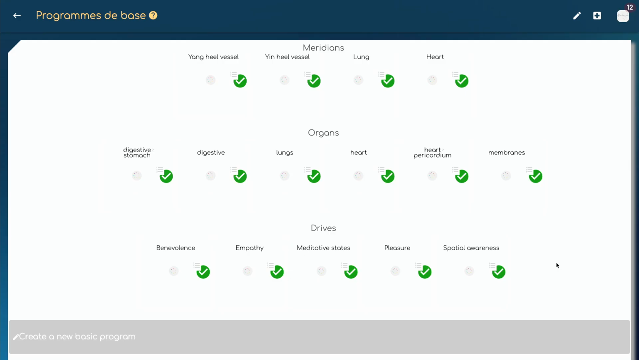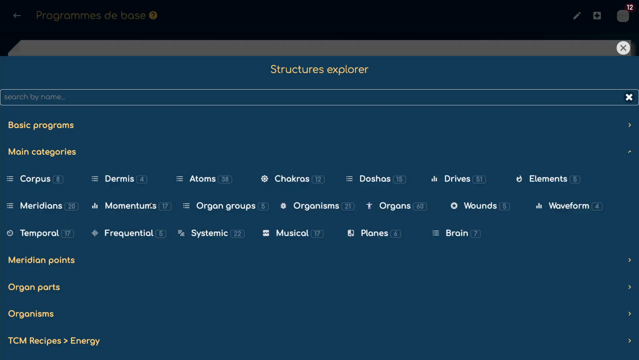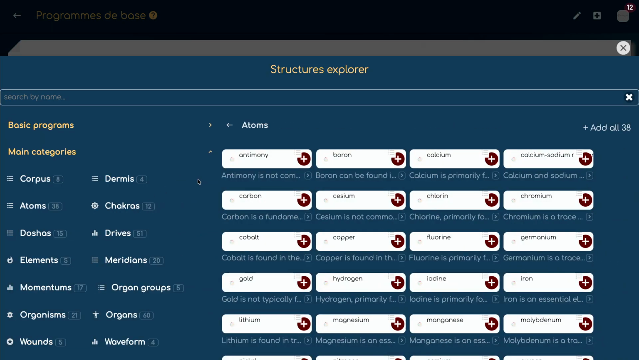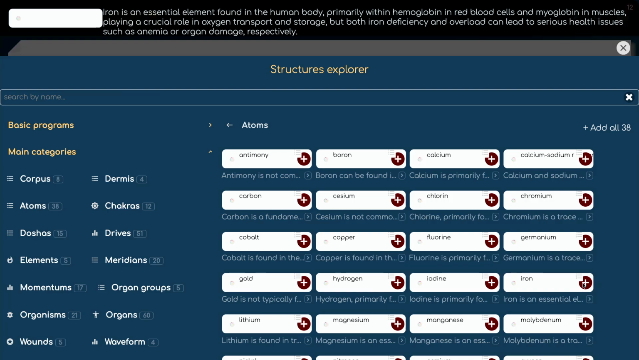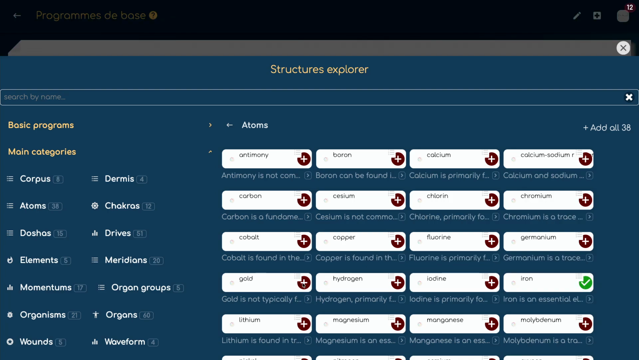Okay. We're talking about elements, atoms. Iron, that's grounding, but it's also heart, hemoglobin. So let's go to atoms. And what other mineral would do that? Maybe gold. Gold is a lot for the heart. I use it a lot for people's heart.